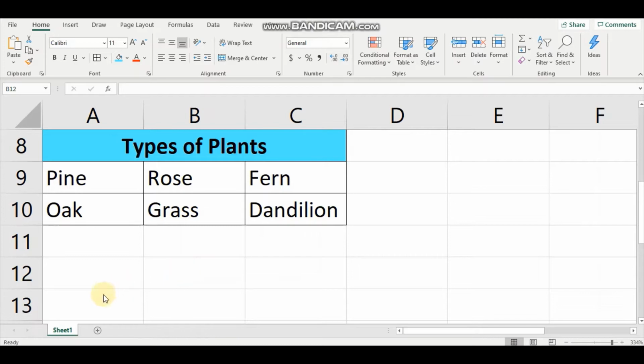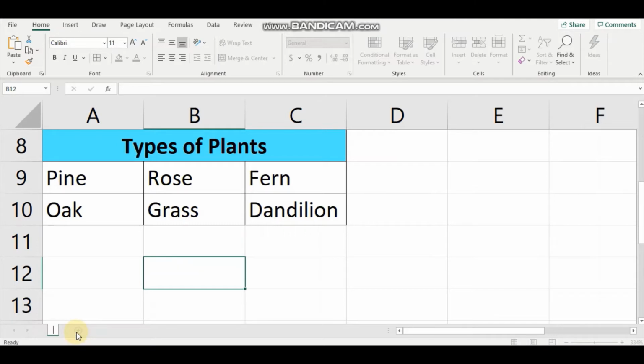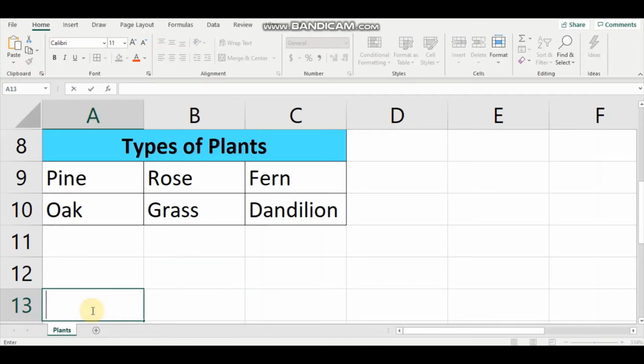So all you have to do is come down here to the tab. This is called a tab, and you want to double click that name, and you will see Sheet 1 highlight, and all you have to do is click backspace and type in the name that you want. In this case, I'm going to call this tab plants. And when you're finished, all you have to do is double click out of the tab like this. And the tab is now named plants instead of Sheet 1.